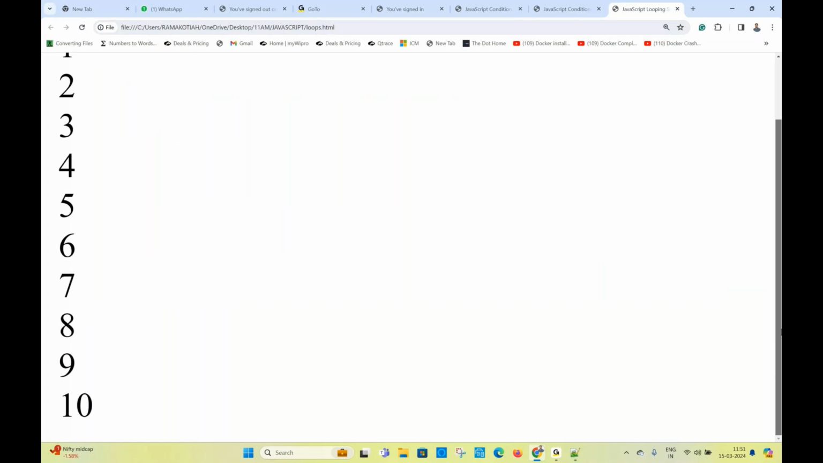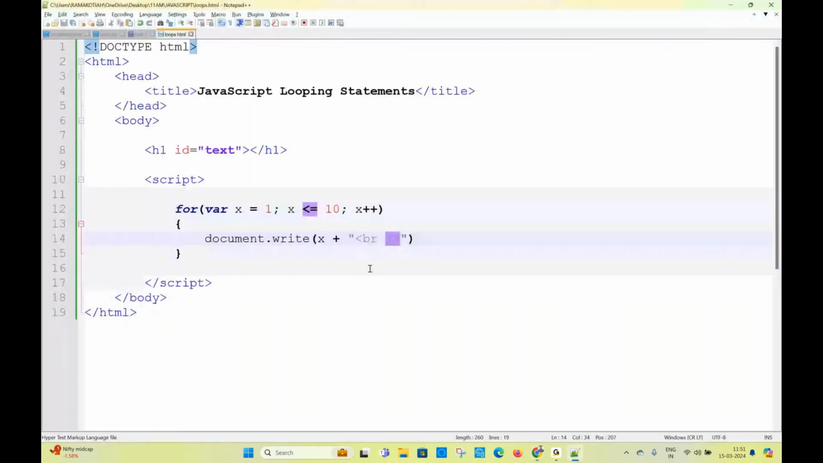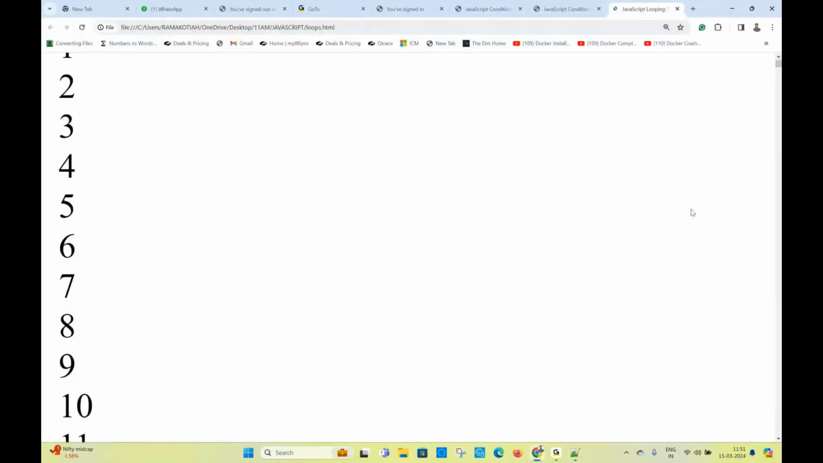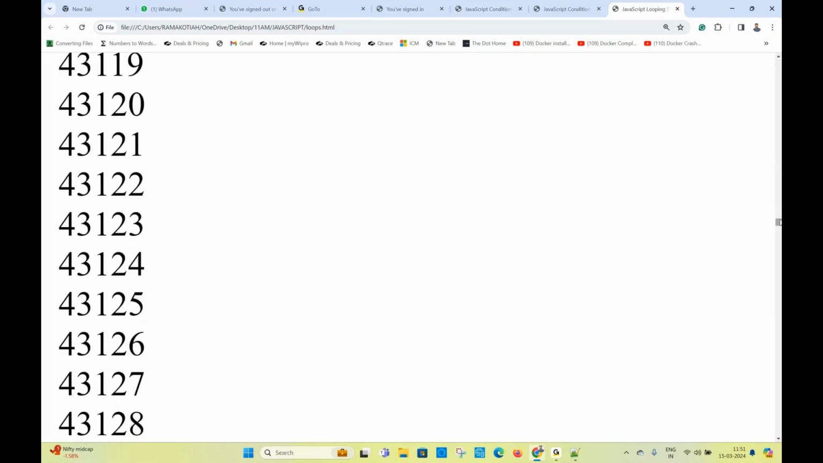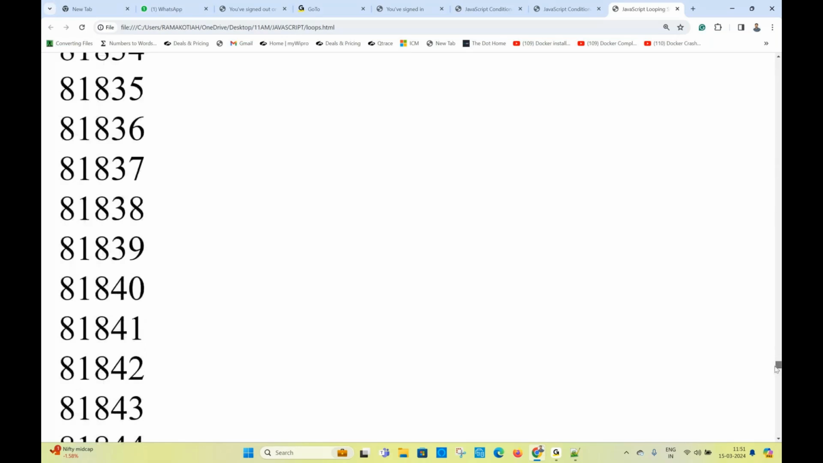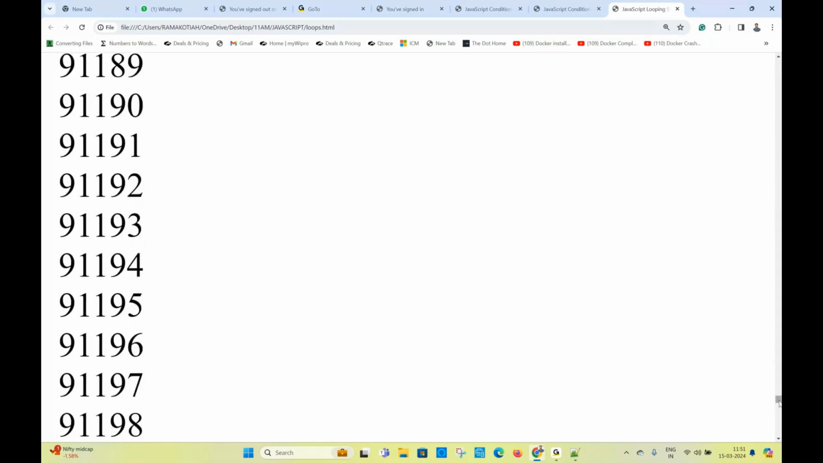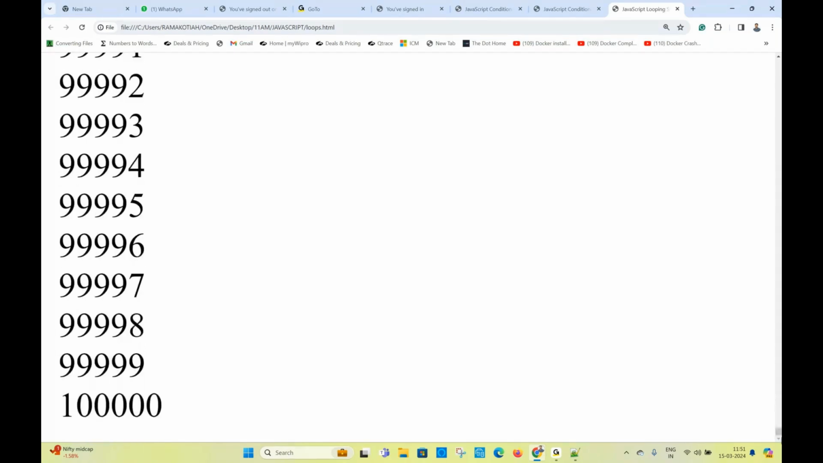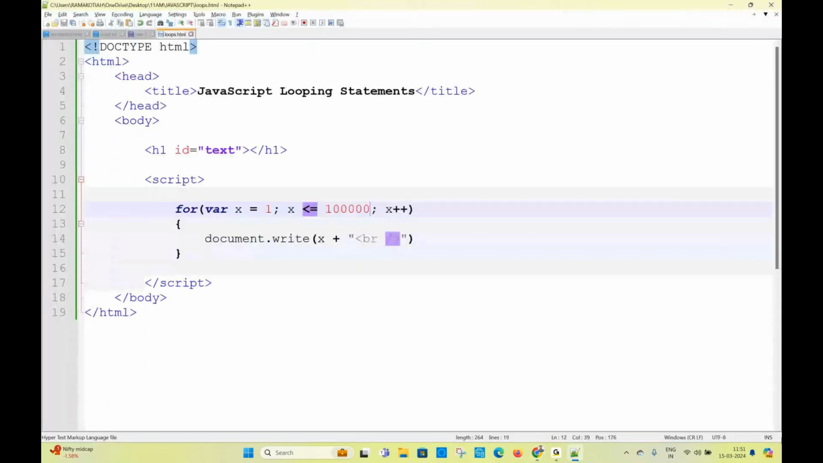Now you want to print 1 to 1 lakh numbers. Yes, you write this, 1 to 1 lakh. Now this is going to print 1 to 1 lakh numbers. Yes, printed. Now you go to the bottom. See, all the numbers were printed. Slowly I am going. At the bottom, if you go completely, the 1 lakh number is printed. How many seconds did it take? Within a fraction of a second, 1 to 1 lakh numbers are printed. If you want to print manually, how many days will it take? Definitely a long time, right?